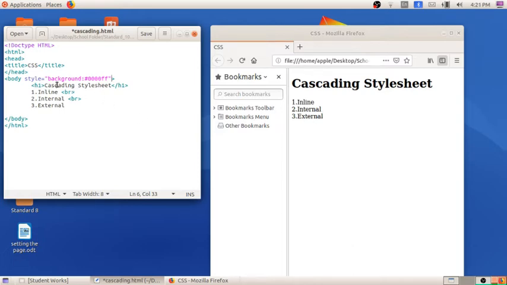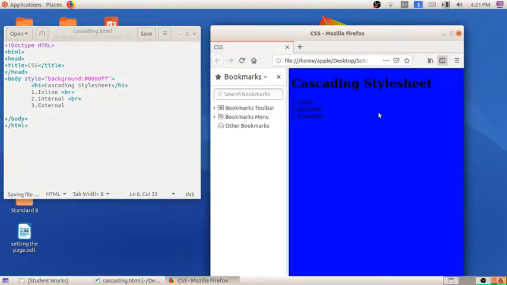So now, body style is equal to background colon this value, the value of the background color, and I close the bracket. Now I am saving this. When I refresh, you can see the background color is blue. The background color appears on our web page. When we give the style within the body tag itself, it is known as inline CSS.